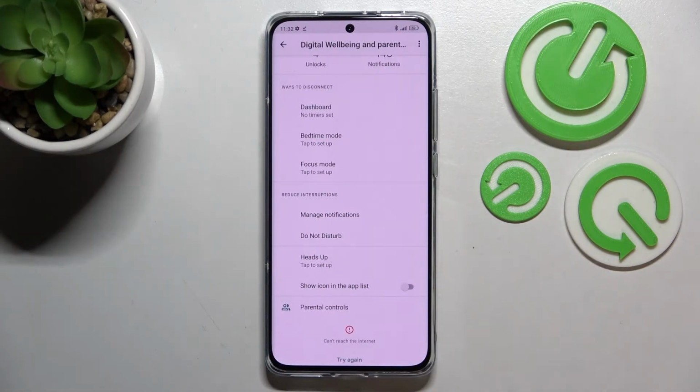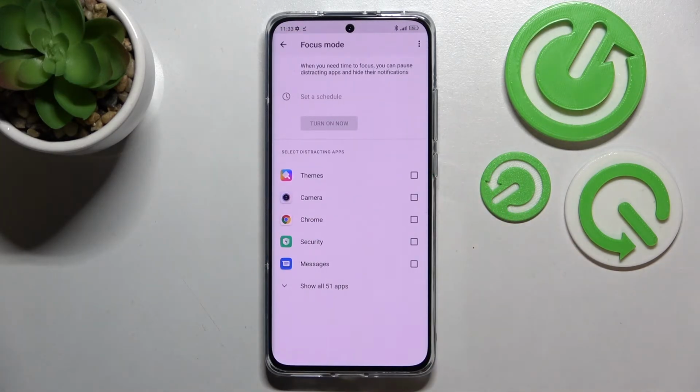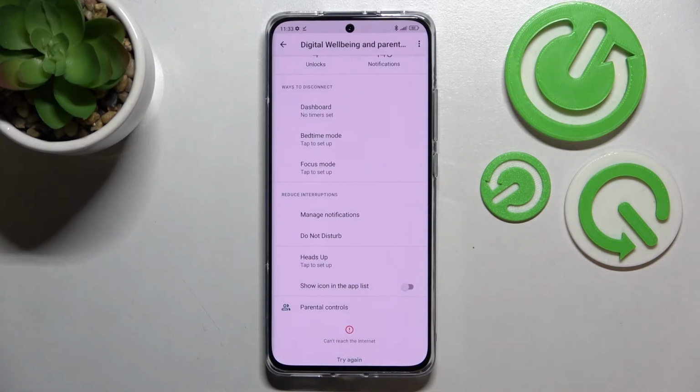So you've got the dashboard, bedtime mode, and focus mode, which are quite cool options, because if you really need the time for yourself, you need to work, or you just want to rest without any disturbance, then you can set, for example, the focus mode. You will be able to select distracting apps, so you can check from which apps you're receiving most notifications. Then you will be able to mark them and set a schedule, so your device will turn off the notifications from them at a particular time. So it is really a cool option if you need to rest.